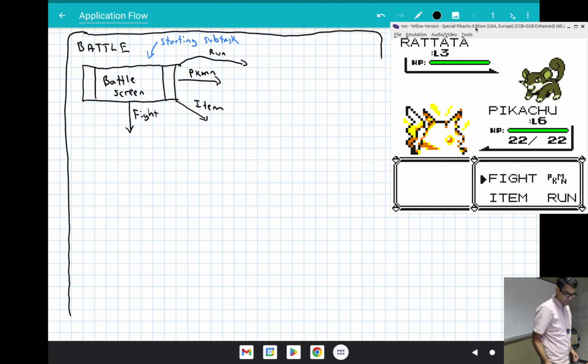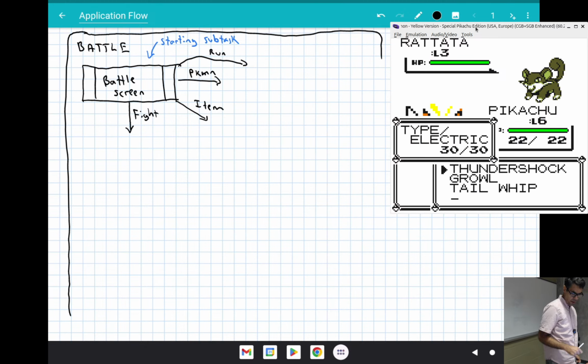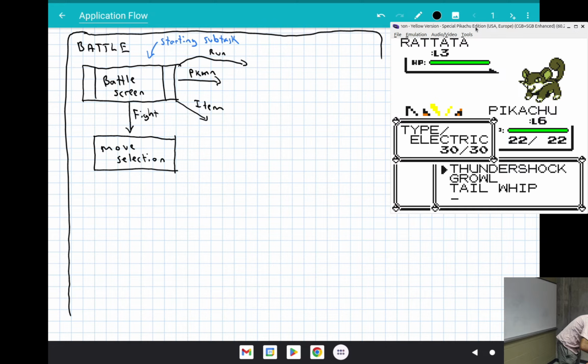And with the fight system, what we're effectively doing here is we're going to move to another subtask. So I'm going to hit A on my Game Boy here. And now we are presented with another subtask. The subtask that we're being presented here with right now is not the starting subtask anymore. So I'm just drawing this as a rectangle. And the subtask that we're being presented with here is move selection. I have to choose which move I want to use to attack this Pokemon right now.